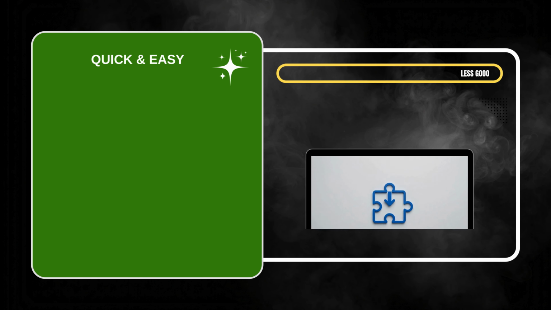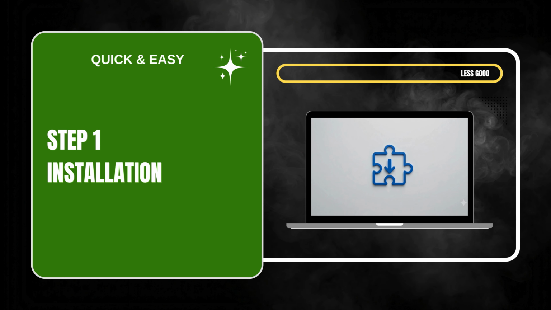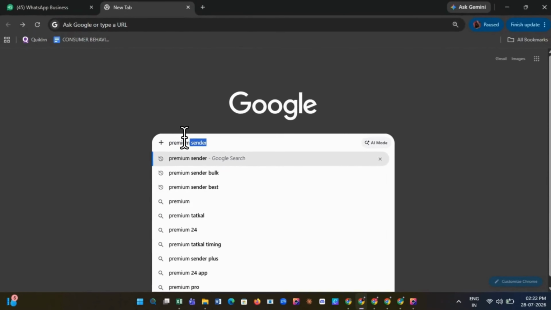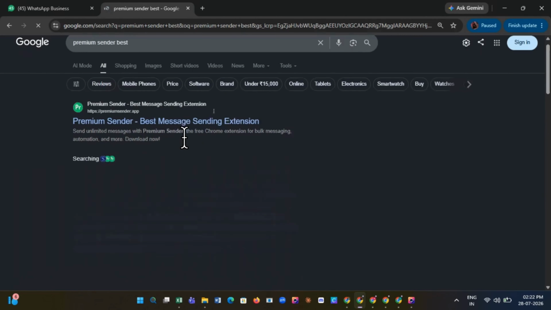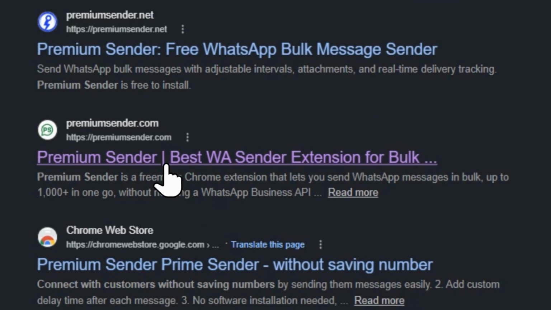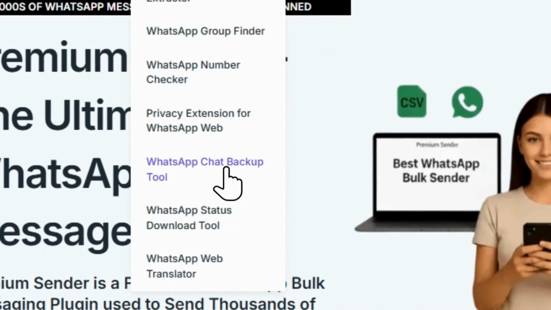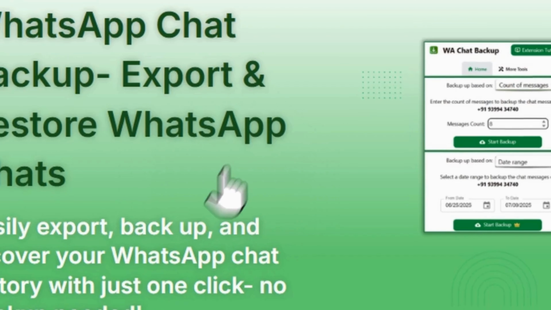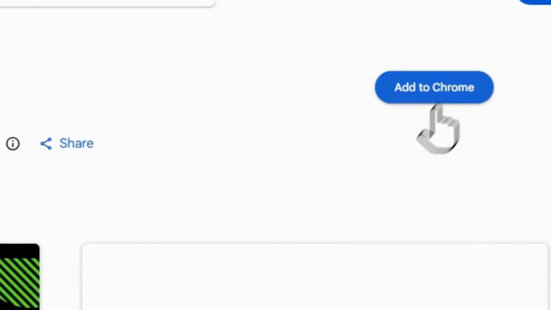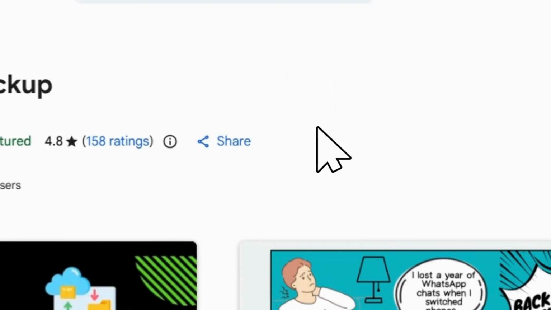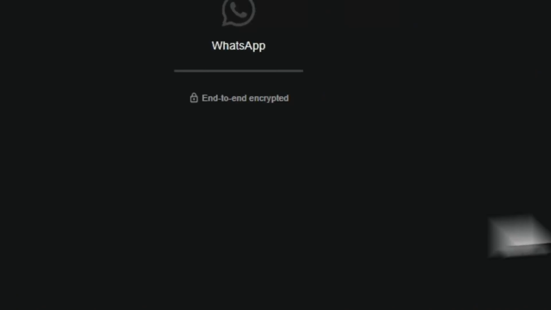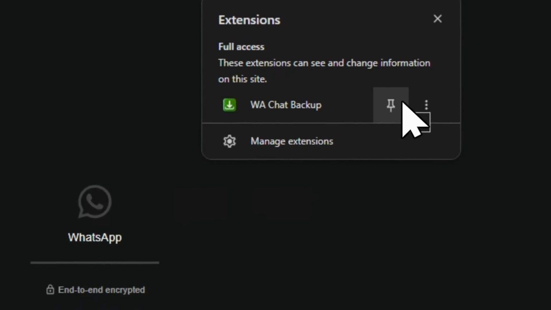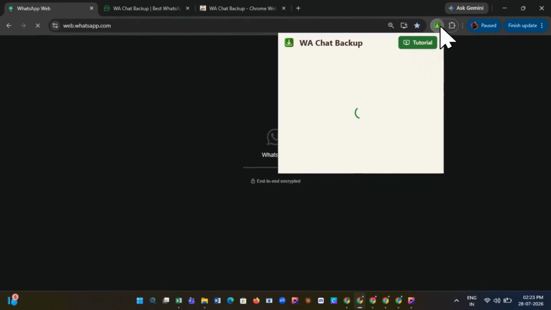Step 1. Download Chrome extension. Head to Google and type Premium Sender Best and scroll down to this website. Next, go to Premium Hub Toolkit and select WhatsApp Backup and click on Export WhatsApp Chats in one click. And you'll be redirected to a page and choose Add to Chrome and Add Extension. Go to Extension and pin it for easy access and reload WhatsApp Web.